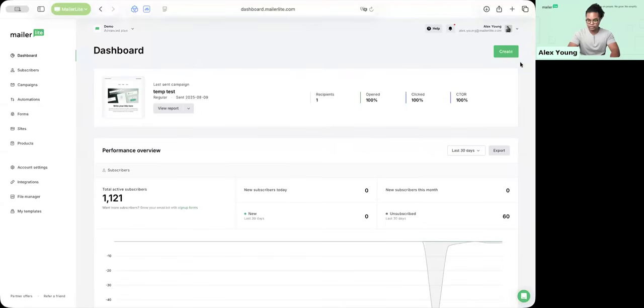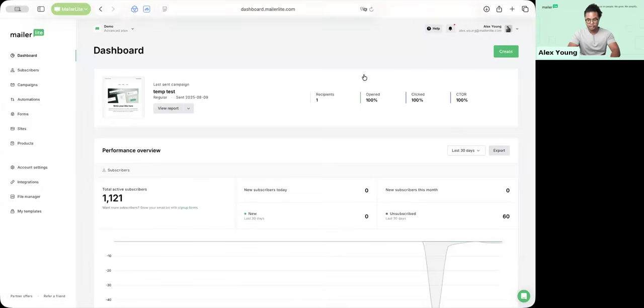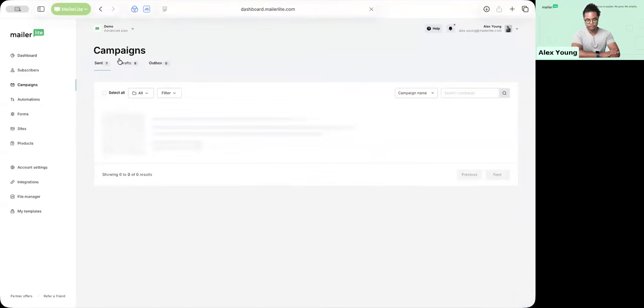One of those is right here on the dashboard. We have a green create button, and that'll let you create anything that we have in MailerLite. So that includes forms, sites, automations, or campaigns. We also have on the left sidebar the campaign tab, and that will take you over to your campaigns dashboard.